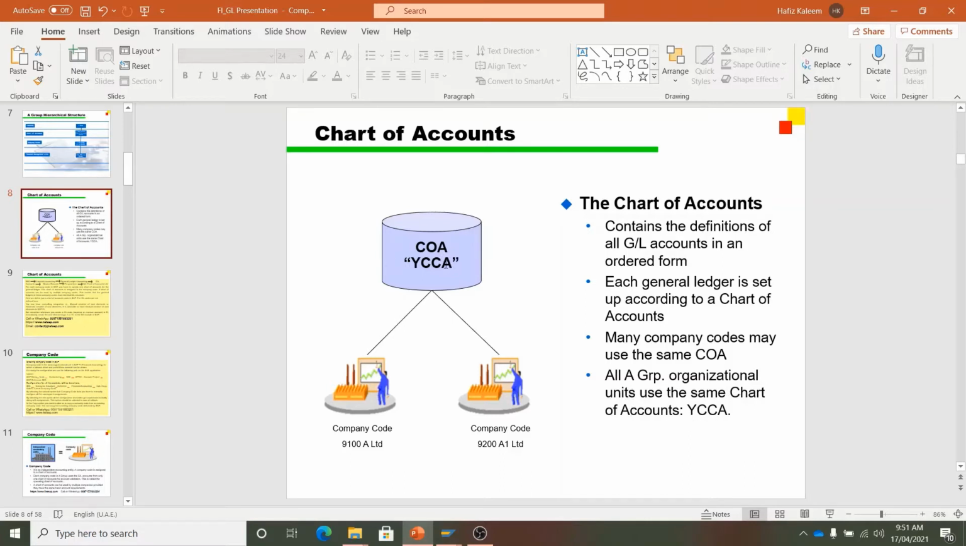So here in this example, I am saying COE chart of accounts. For example, I am choosing YCCA, and this chart of accounts is being used by two companies, company code 9100 A Limited and company code 9200 A1 Limited. So these are two company codes which are basically using the same chart of accounts.